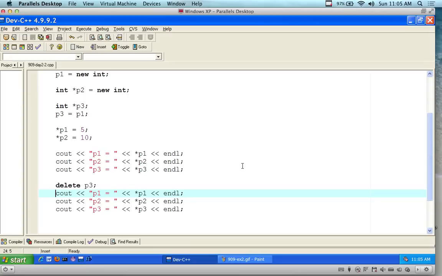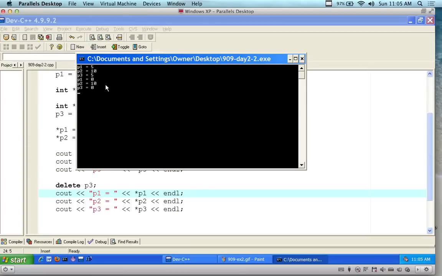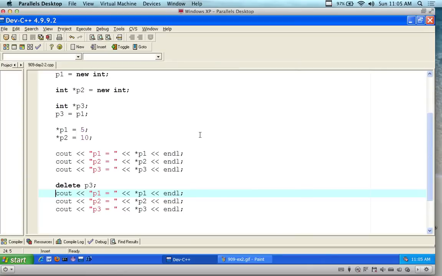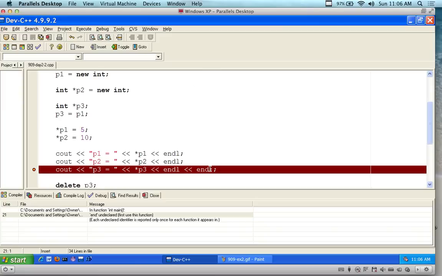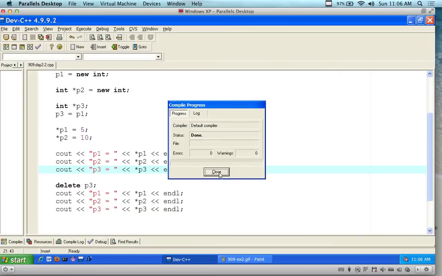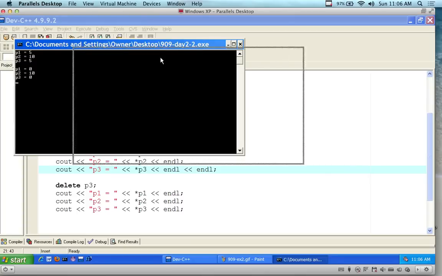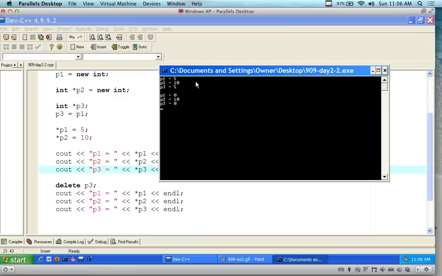So, hey, you know what? This is no longer being used. So now I have 0. P1, I should put a space. So we started out, P1 was equal to 5, P2 was equal to 10, P3 was equal to 5. Well, now I got 0. I deleted it.